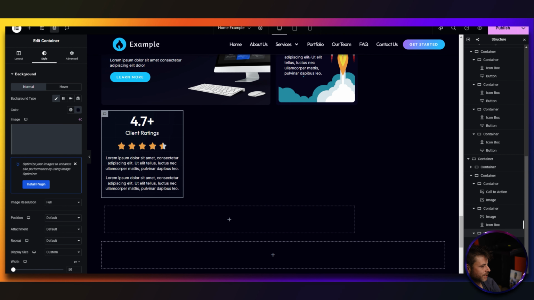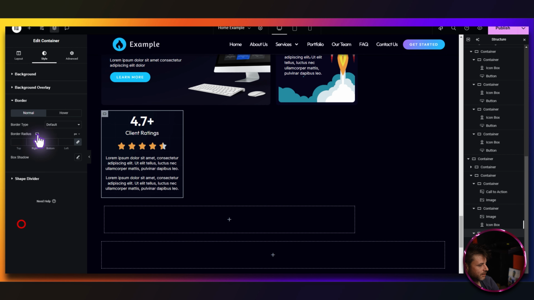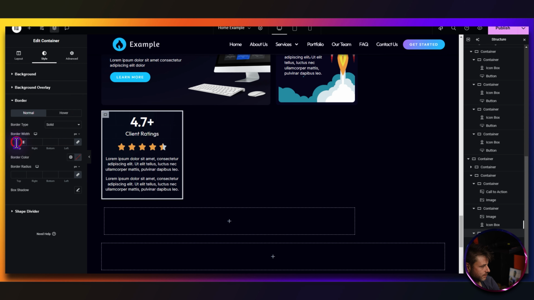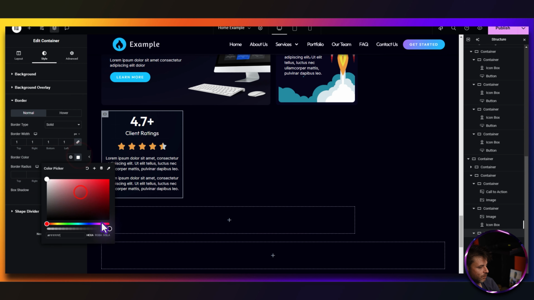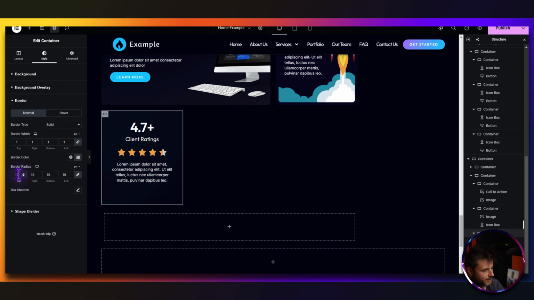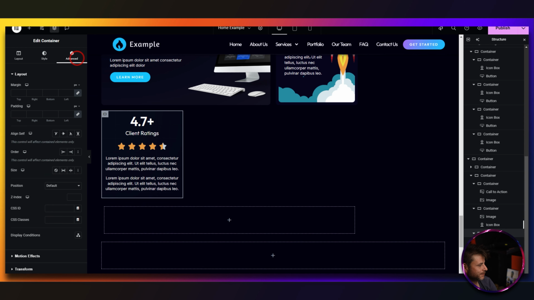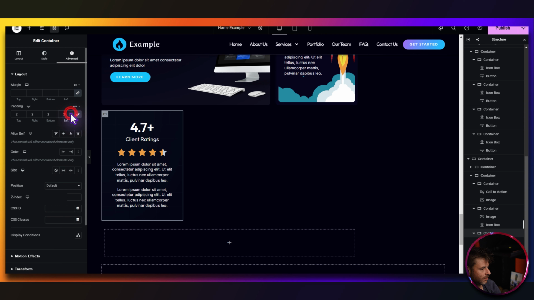And what we're going to do is in the style, we're going to go to border, and let's make this a solid. We're going to give this a 1, and then the border color can be that white, and we're going to drop down the opacity to about 20% of it. And the border radius is going to be 10. Then also while we're here, let's give this an EM padding of 2.